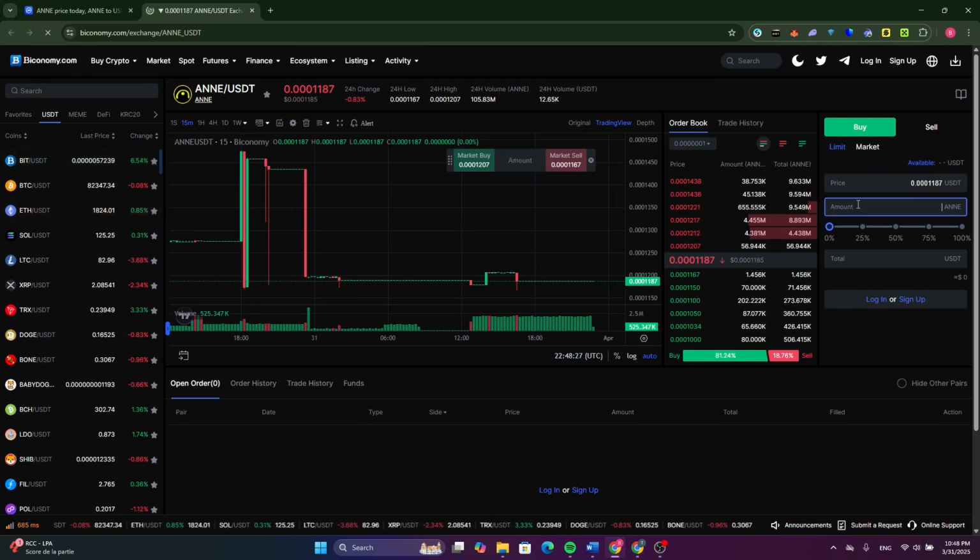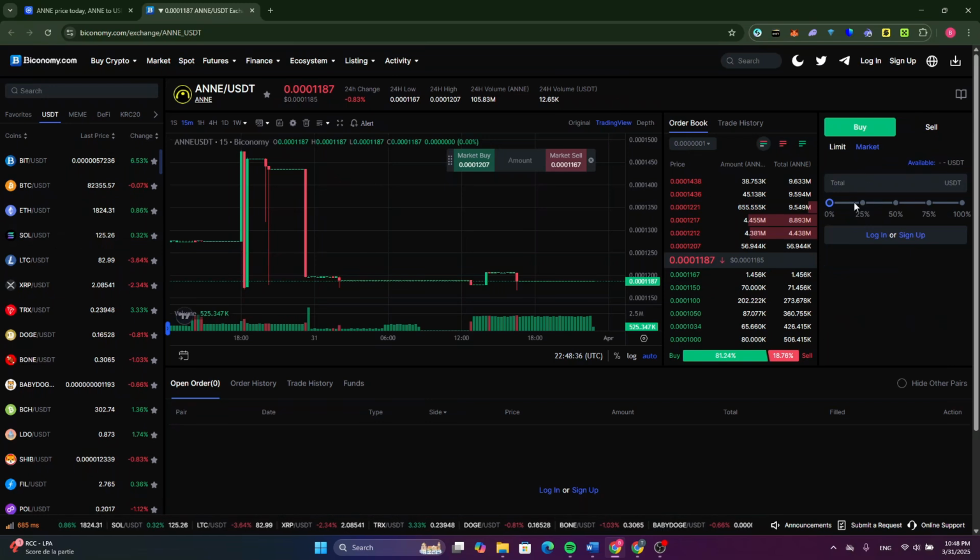Now here you can type how much of the token you want to buy, as you can see. And here you will be able to see how much USDT you have in your account in order to use it to buy this token. Now if you select market, you can track this, as you can see, to set the percentage of that USDT in your account that you want to use to buy this token, and click here on buy. So this is how to buy any token.